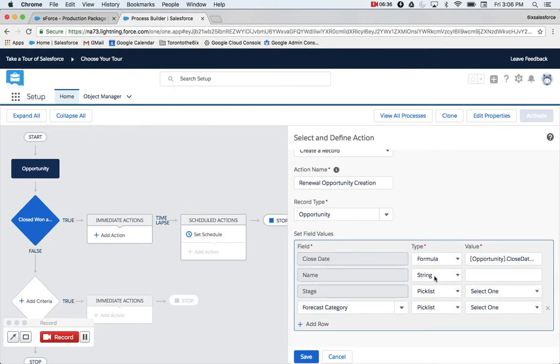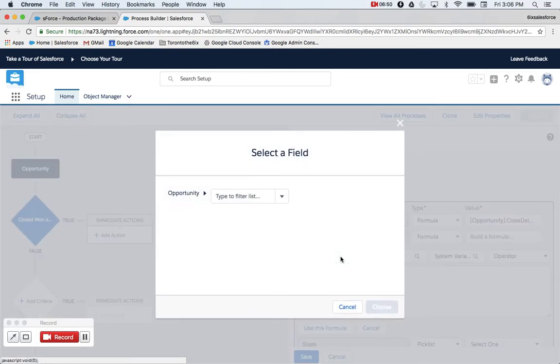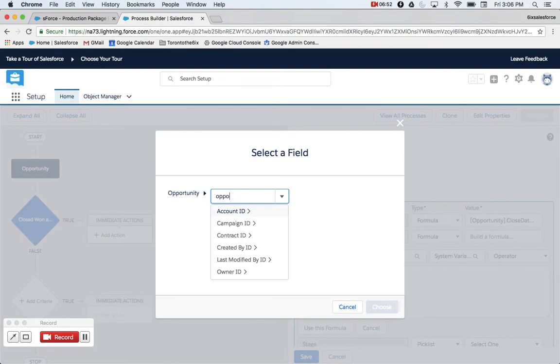And then the name, again, name's a string value, so it's just a set of characters. We also want a formula here, and this is because, well, what do you want to name your renewal opportunity? You can think about this for a few seconds, but for me, I want to name the opportunity the same as the opportunity name that we had. So, it's just name here.